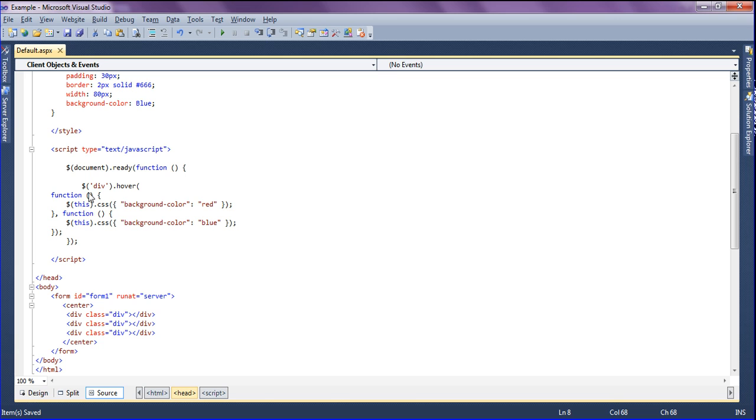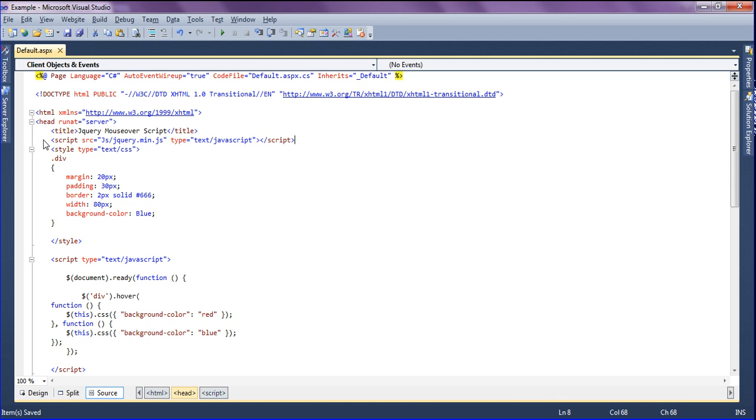So just look at this. First of all, I'm going to call the div, and on hovering over the div, the background color should change into red. If it is red, it should change into blue. If it is blue, then it has to change into red color. And you have to note that I have inserted the jQuery main plugin of the latest version, so you have to include it.